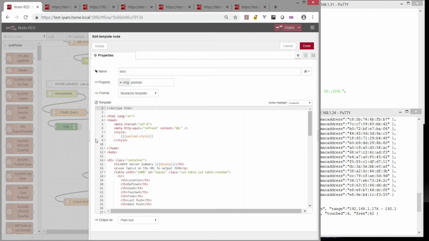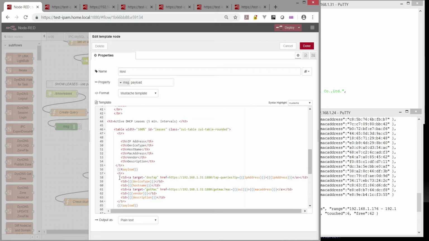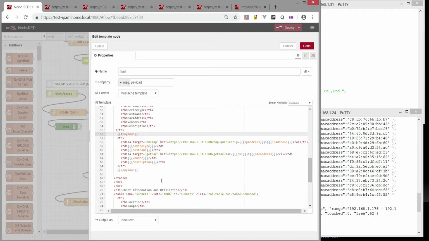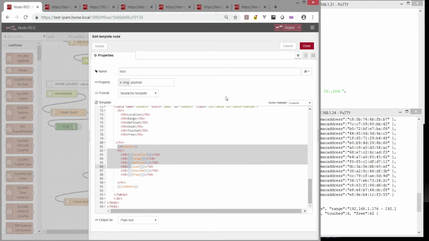And in the HTML node, we're going to process through the various different tables, which are the summary, where we pull out the information. We're then going to pull in the payload data, which is the actual IP address and MAC and so forth. And then down to the subnets, etc., that we're going to pull in for the summary.